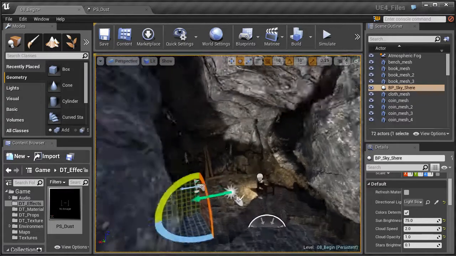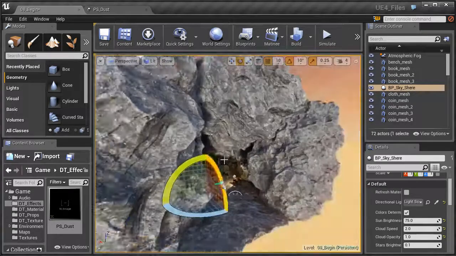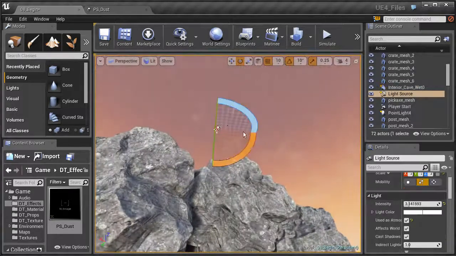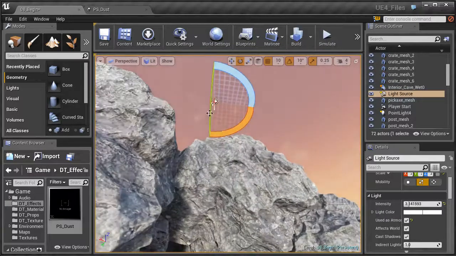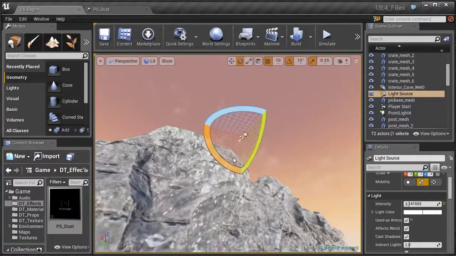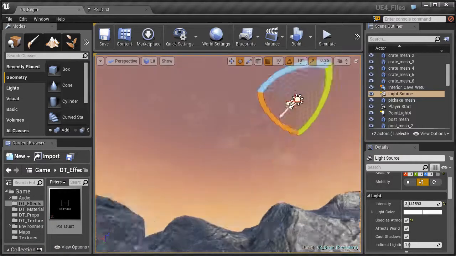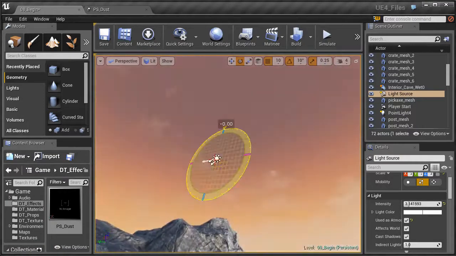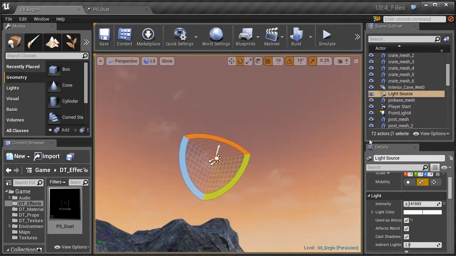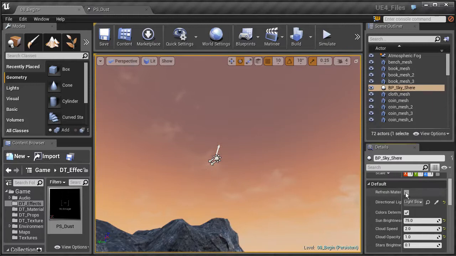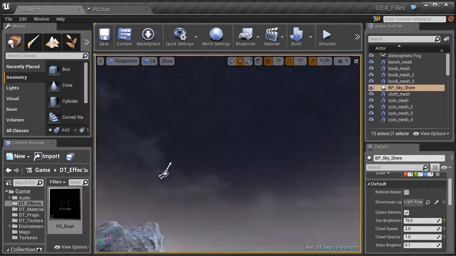Now we can continue to adjust that. So if you wanted to make it something like a night scene, you could go ahead and point that arrow straight up into the air, and then you'll get a different look altogether. So if we come in and say, all right, let's do something like this, see what that looks like. Remember, go ahead and select your sky sphere, refresh material. Now you've got a night scene there.